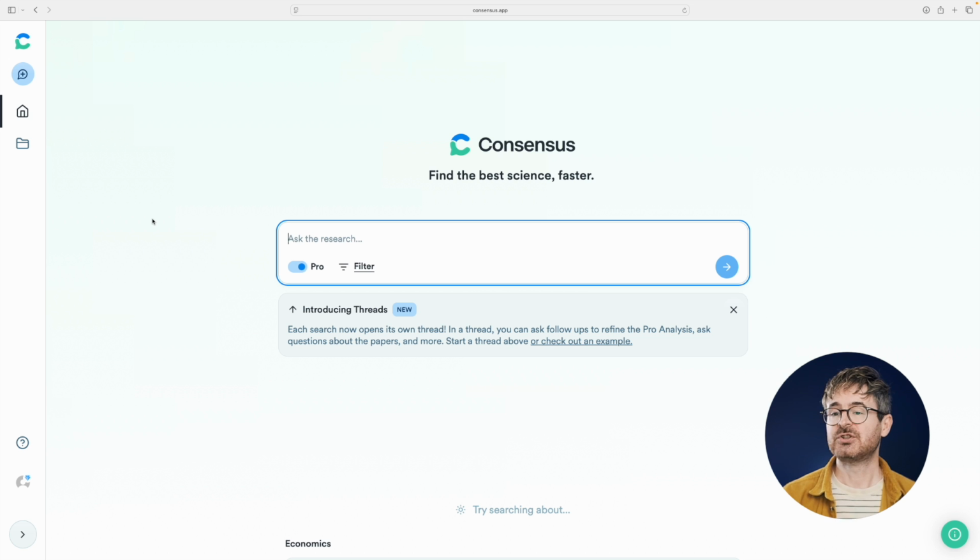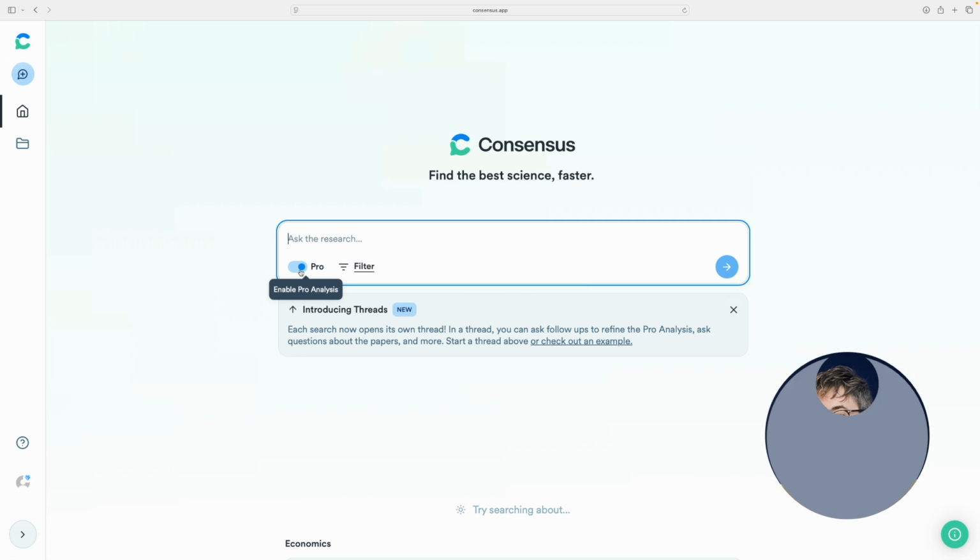Okay, so we're back to the home page. Notice that I've got the pro thing switched on here, enabled pro analysis. So consensus, it is free to use, but there is this pro premium upgrade thing.